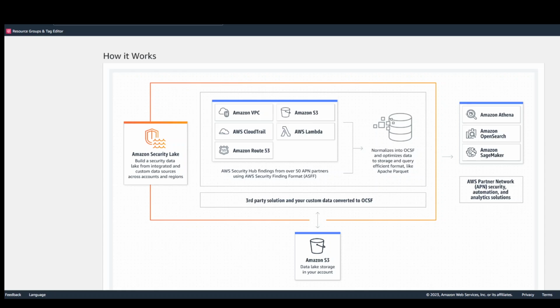So AWS has announced this Security Lake where you can build a security data lake from integrated and custom data sources across your accounts and regions. So you set it from the AWS organization level, and then you attach different OUs to it, and from every OU it aggregates a log. So the purpose is to identify potential security threats and vulnerabilities.